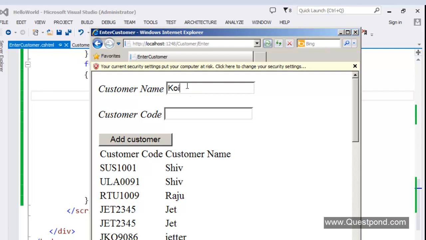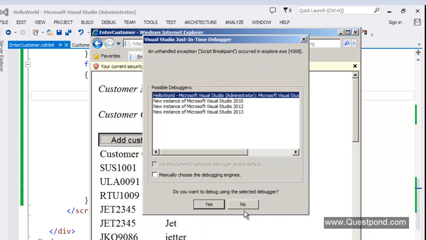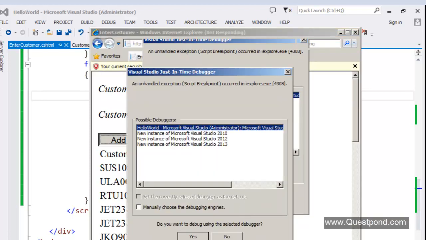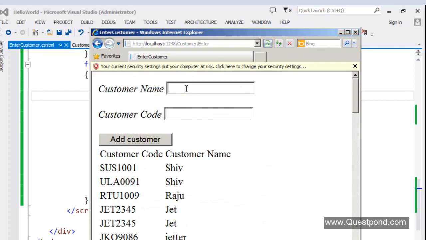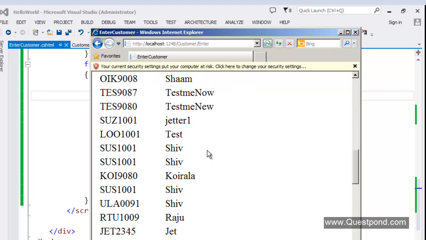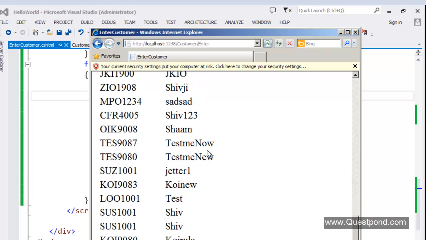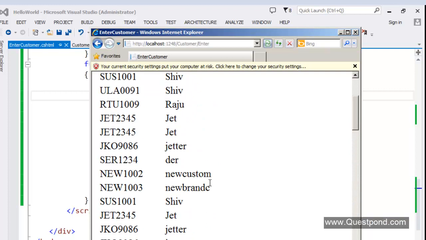So let us test. Koi new means Kerala new, and I will say here Koi 903, add customer. Now what will happen is, because we had put that word debugger, it's asking whether you want to debug now. I'll say no, I'm not interested in debugging. I'll say no and say no, and you can see now that thing has got cleared off, and somewhere down below he must have added the new customer inside the database. So where is it? There it is. Great, right? So our application is working very nicely.